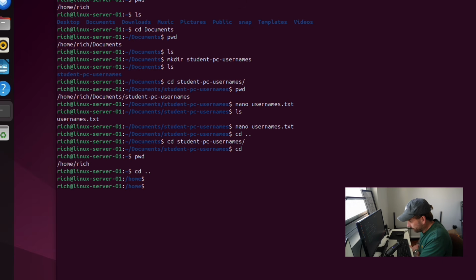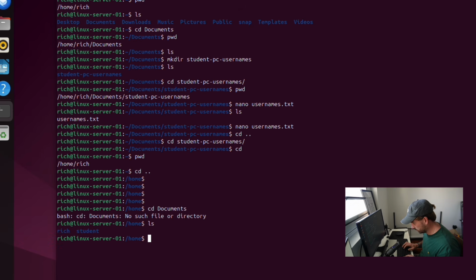And we can do that with a few commands. So first we want to get there. So we want to go cd Documents. Oh, hang on, let's go cd home.